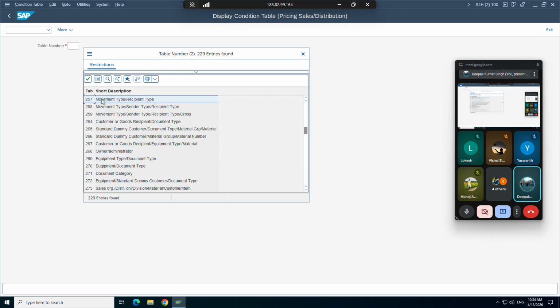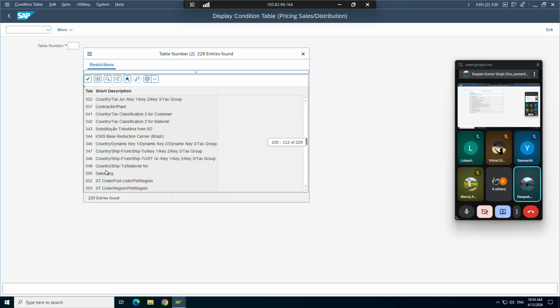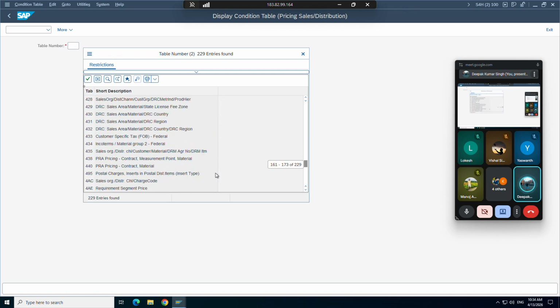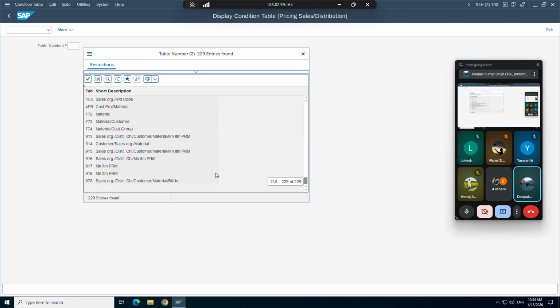Like you see 257: movement type plus recipient type. Let's say you take 358. What is my combination 358? What fields is it containing? Country, plant, control code, and material. What is my table 359? It is plant and material group. Okay. Now one thing you need to remember here. These all tables you see, right?